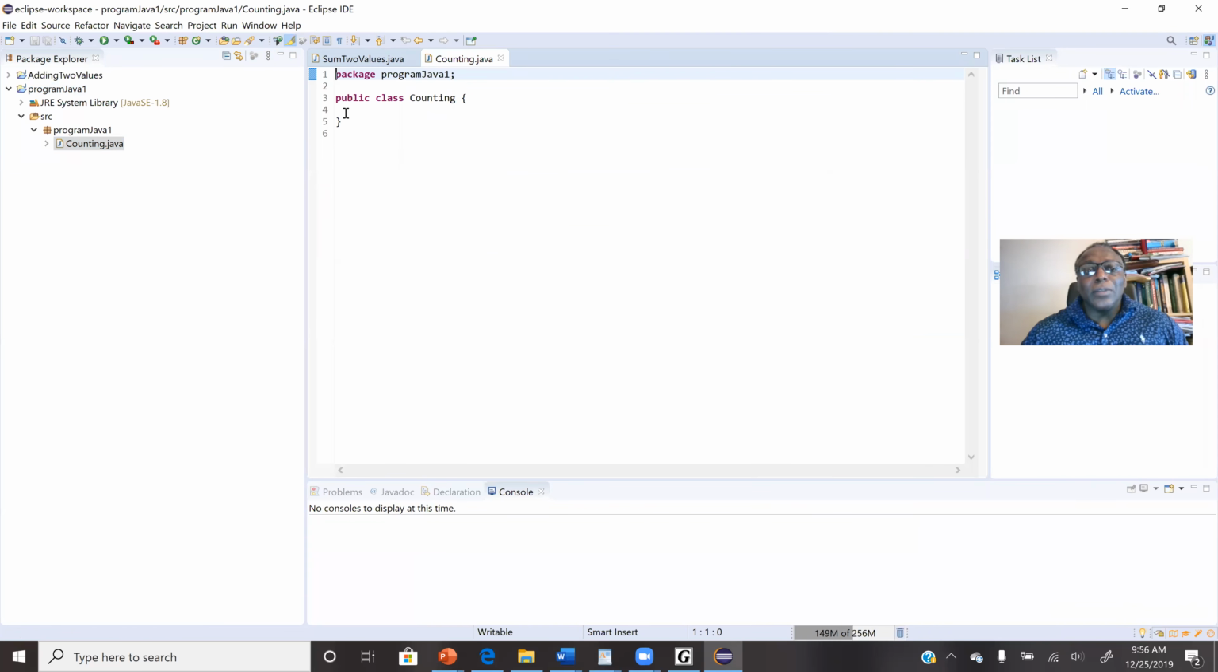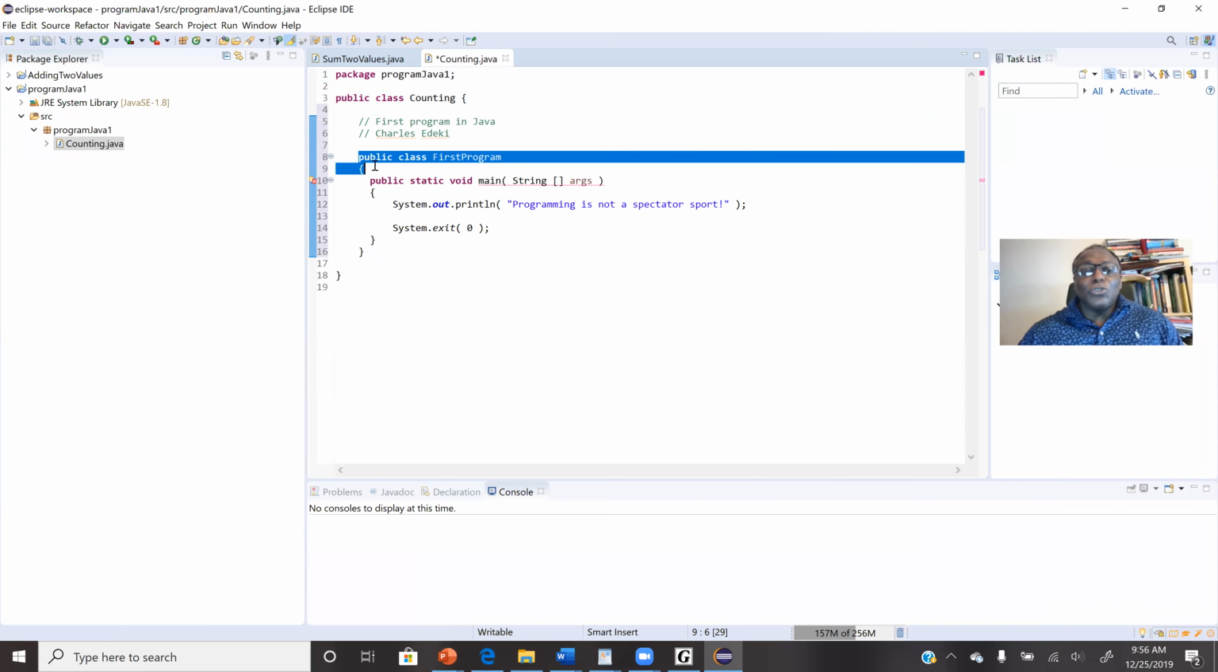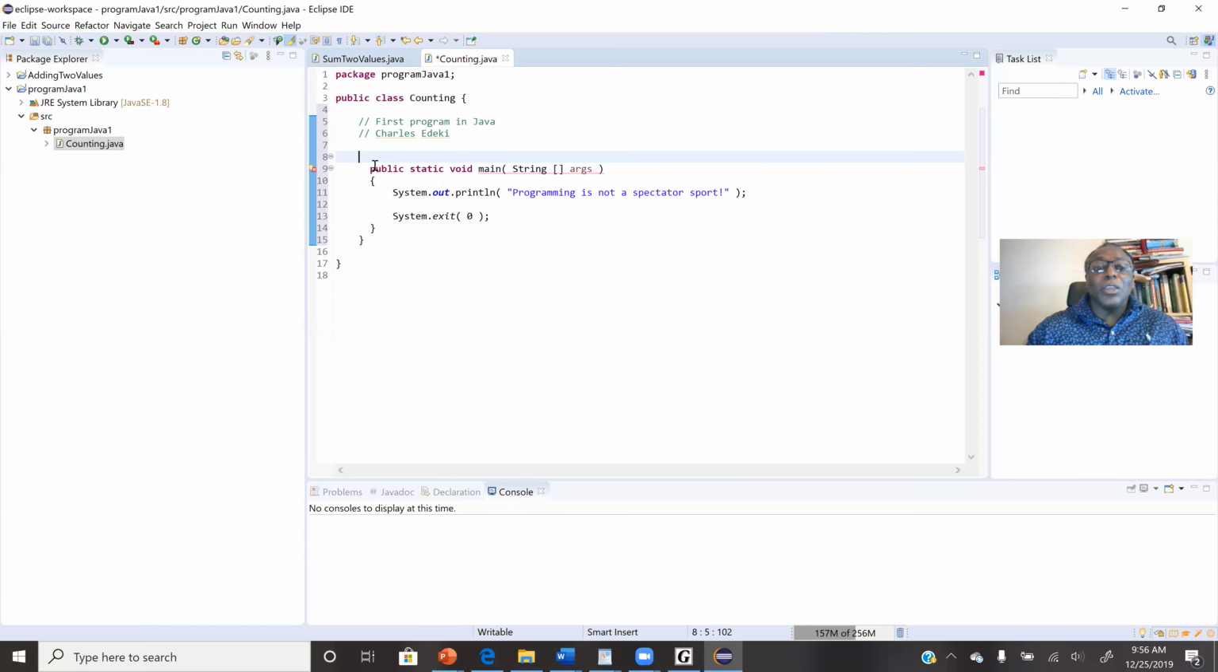So you can see my main class, because I named the program counting, you can see that the program creates our main class for us. So our main class name also is counting. Then I'm going to copy and paste. So what I'll do is I'll leave it as counting, and I'm going to remove the first program name here, and I'll make sure I remove one curly brace from here, and this should work now.